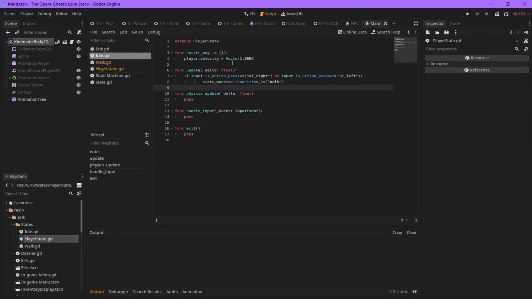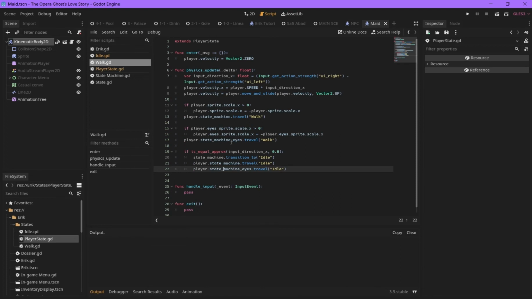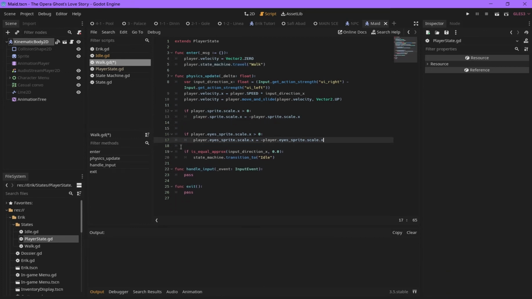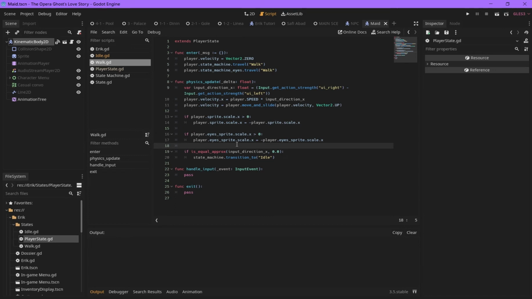And here I'm beginning to do another very important thing, which is optimizing the code. I transfer the lines of code related to the state machines from the update function to the enter function, because they don't need to be executed every single frame. You launch the animation once, and that's it.